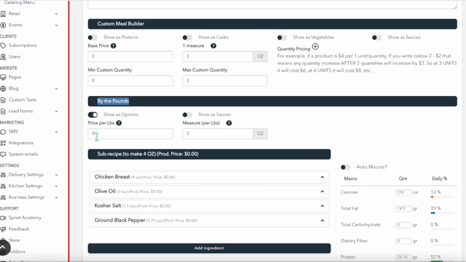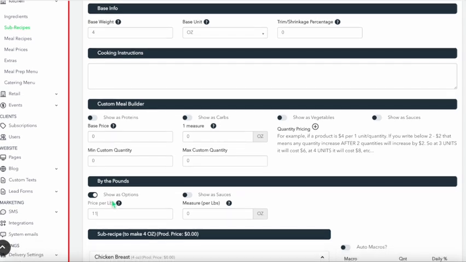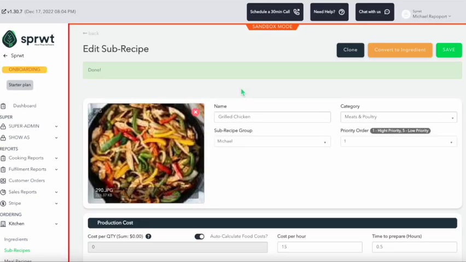You are then going to enter what the price per pound is. For this circumstance, we'll say that a pound of grilled chicken is $11. Finally, you have to enter the measurement. Since this is ounces, we need to calculate how many ounces equals a pound. In this circumstance, the answer is 16. Once we've completed this, we hit save.